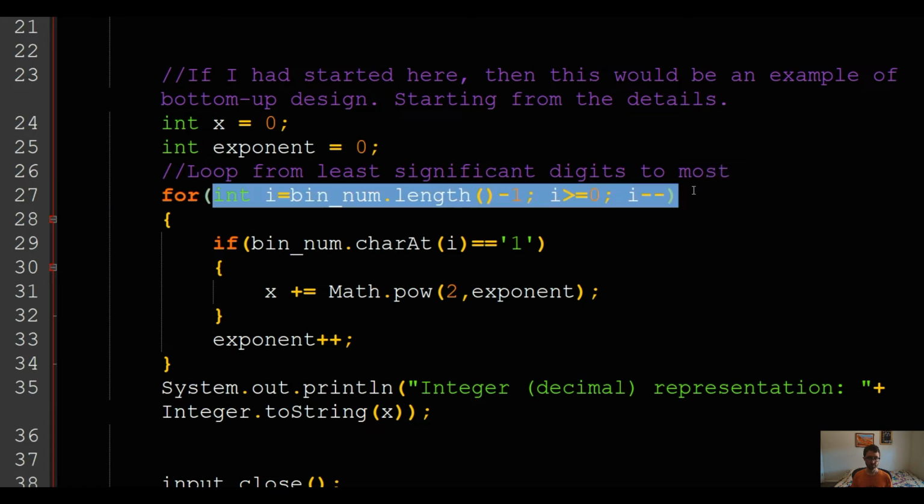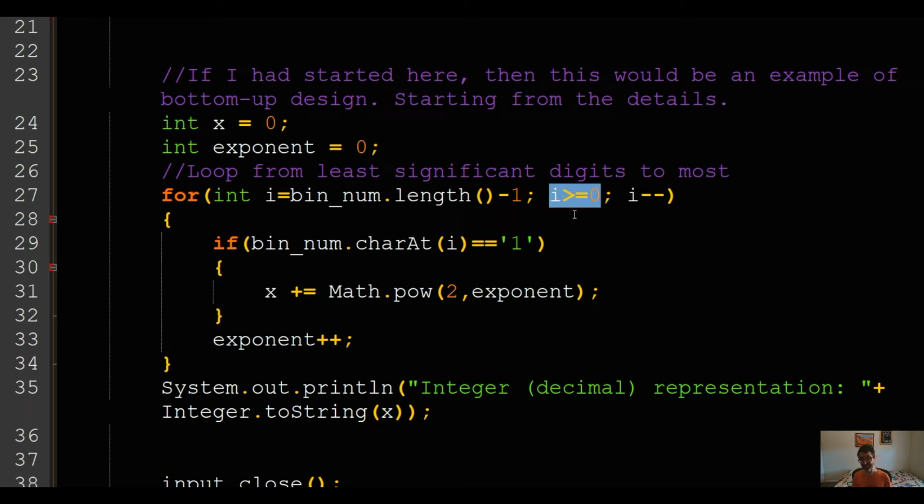So I start my for loop I at the string length of the binary num. The bin num here is a string. Subtract 1 from that because I want to get an index that is actually valid. The length is not a valid index. Got to subtract 1. And I'm going to loop down to and including 0. It's important to include 0 because 0 is a valid digit. And I'll decrease the I to count down. So if the character at index I in the string is in fact 1, well then I should add in 2 raised to the power of exponent to my accumulation variable, my x, that's going to be my integer output.